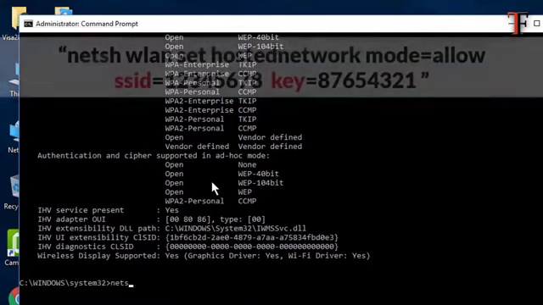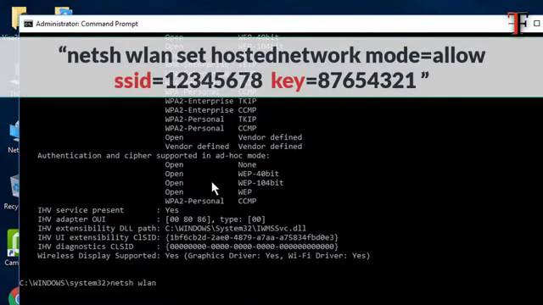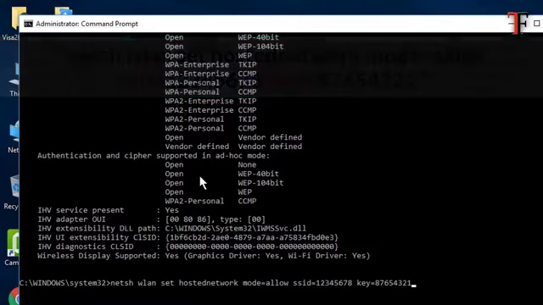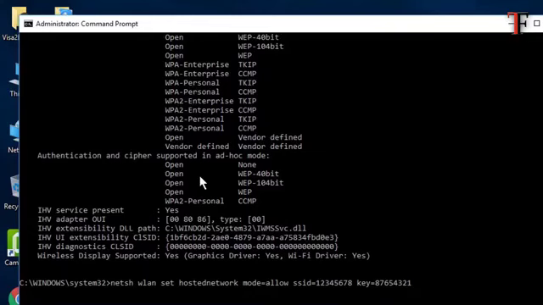For that, type netsh wlan set hostednetwork. Hostednetwork comes without any space in between. mode=allow ssid= and set any minimum 8-digit SSID. That's the Wi-Fi name. I'll go ahead and set the digits from 1 to 8. Then key= . Key is the password. For key, I am writing the digits reverse from 8 to 1. Once done, hit enter.